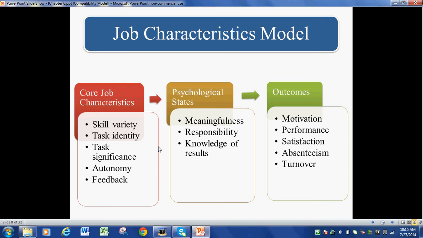Psychological states. Meaningfulness. Is what you're doing meaningful? Is it meaningful to you? Is it meaningful to the company? Responsibility. Is it your responsibility? Is it other people's responsibility? Is it shared? What's the specifics on that? Knowledge of results. Do you have a knowledge of the results of what you complete?